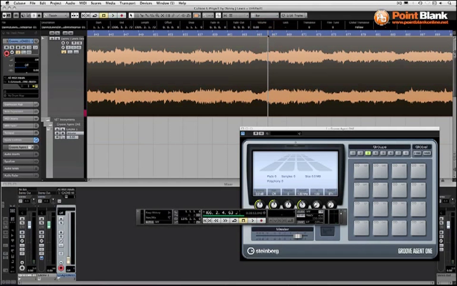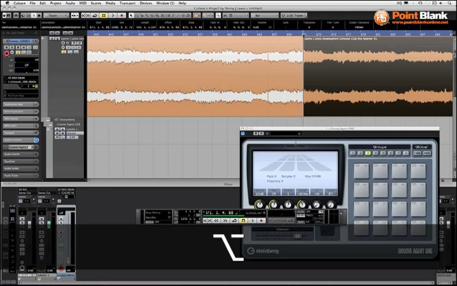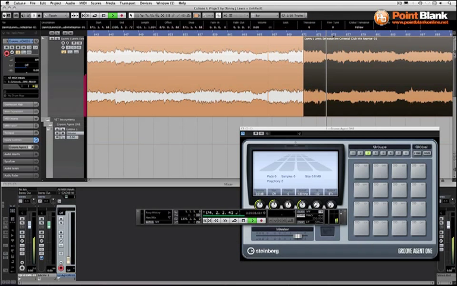Okay, from the cursor, I'm going to split. So I'm going to push Alt plus X, and that places a cut at the cursor. Let's have a listen from over here. There's a good one there. So I'm going to do another cut. So Alt plus X at the cursor.